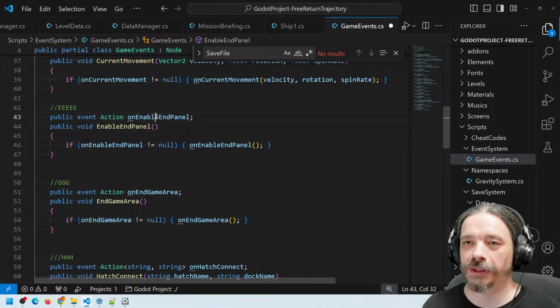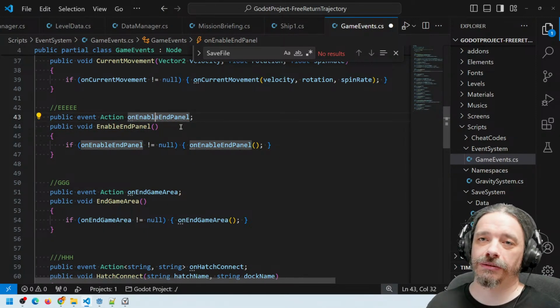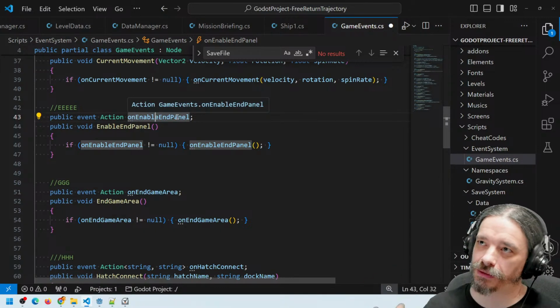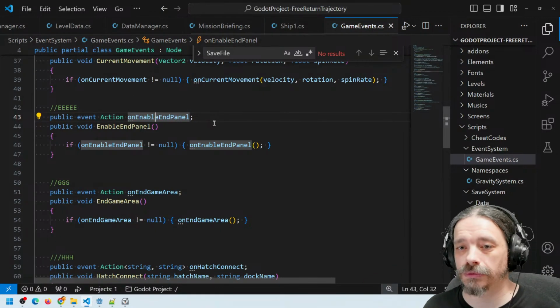Enable panel, enable panel, enable panel. Okay, so this action will be called when we want to enable the panel, and save.